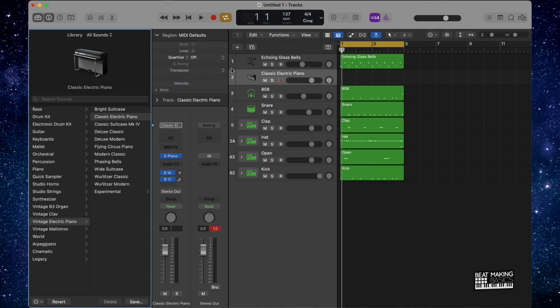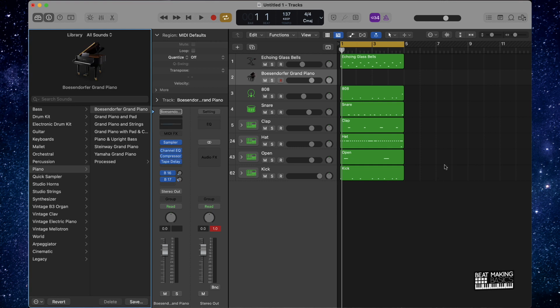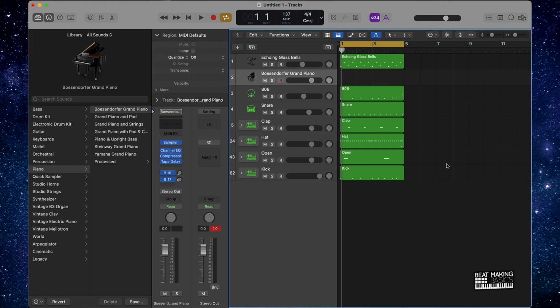So what I'll do is I went ahead and I created a new software instrument track. Let's go ahead and start off with maybe adding like a piano. We'll go with this grand piano right here, and you can just do like a lower note to kind of follow this up. So this is a trap beat.